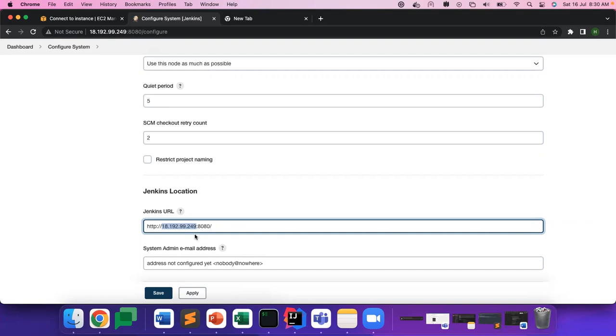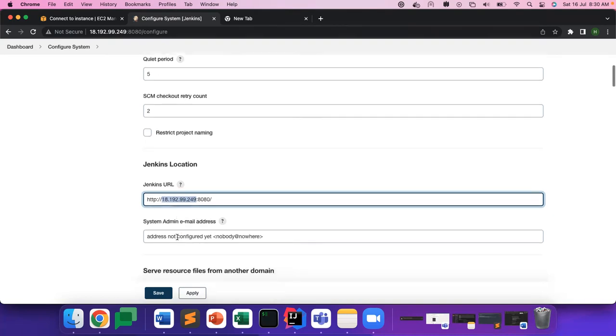Right now, we don't have any email server. Sorry, we don't have any load balancer or DNS configured. That's why we are able to just use only the IP of the machine. If you have any DNS configured, we need to change the corresponding DNS and add it over here.